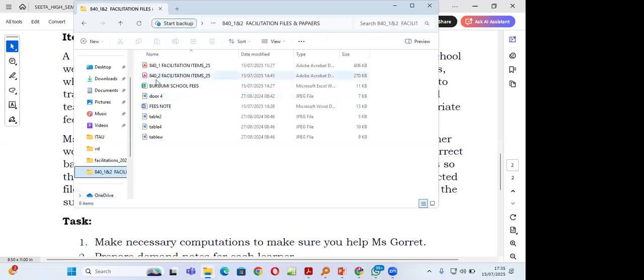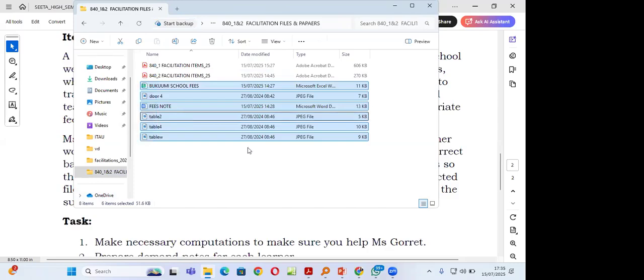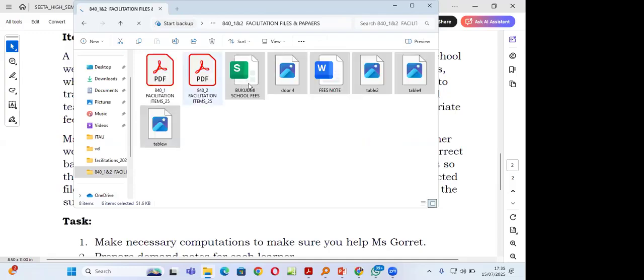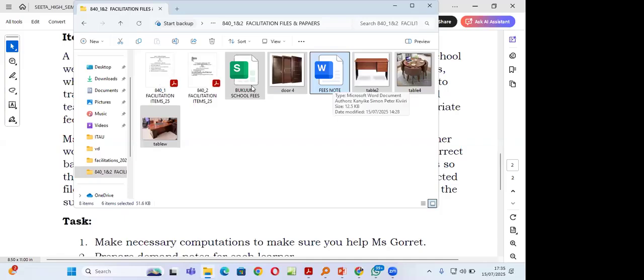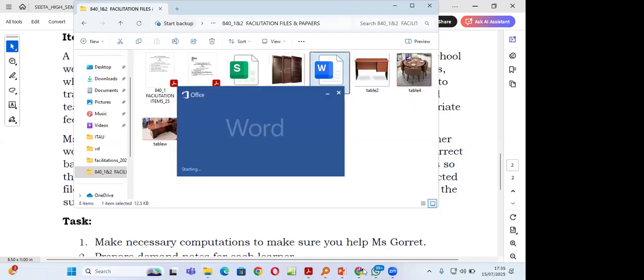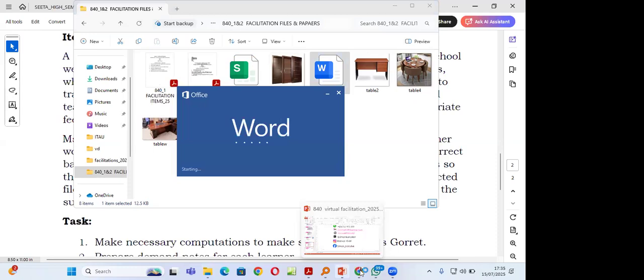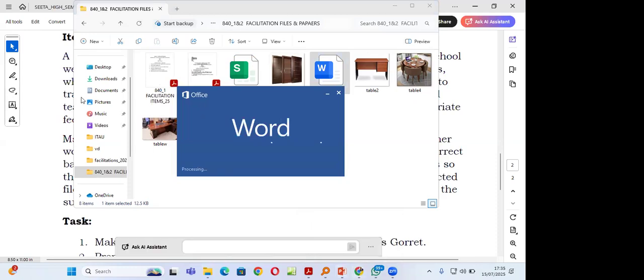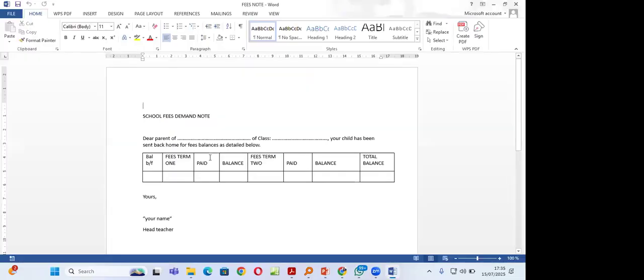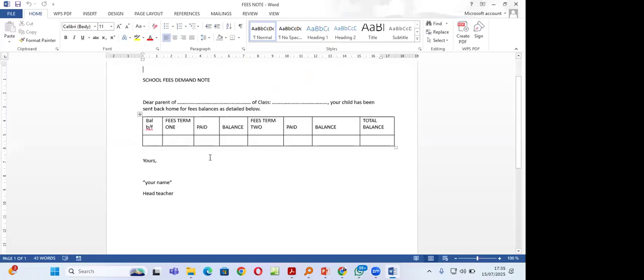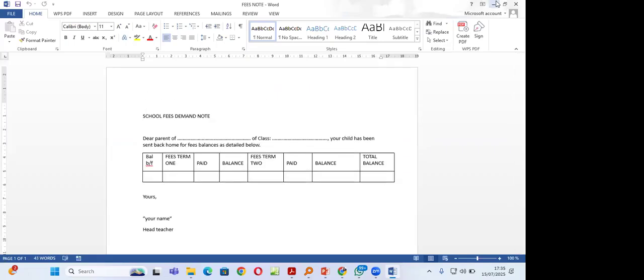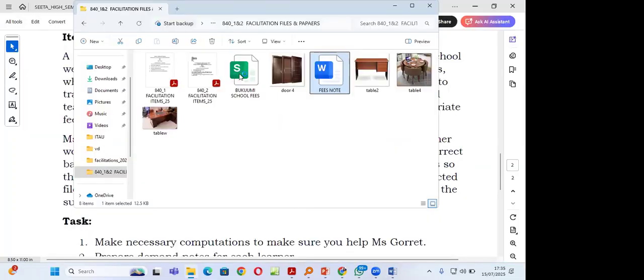Here, apart from these question papers, we have these support files. We have a table, we have images here. These are just images. And then we have this and this one. So what you do, first open these files and see what is actually there. After opening, you check what is actually there. There is this letter here, school fees demand note, and it ends there. This is just a template as a support file given to us, and an Excel sheet here we call school fees. Now, what does it require of us?